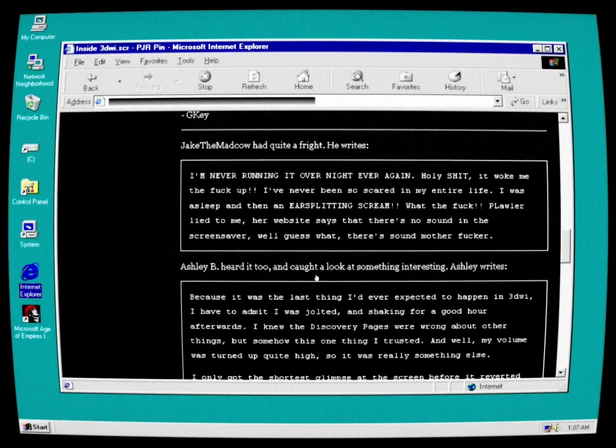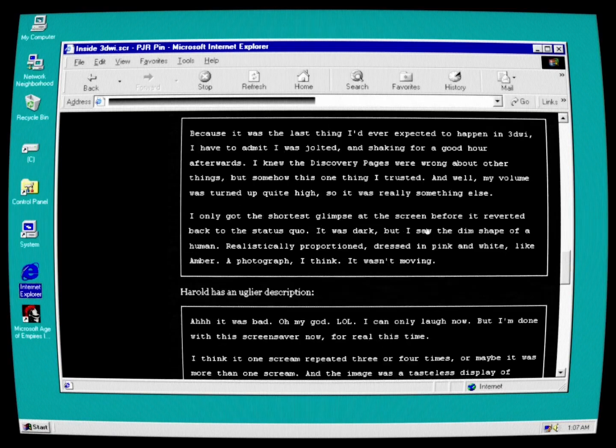Ashley B heard it too and caught a look at something interesting. Ashley writes, "Because it was the last thing I had ever expected to happen in 3D Whisker, I have to admit I was jolted and shaking for a good hour afterwards. I knew the discovery pages were wrong about other things, but somehow this one thing I trusted. And well, my volume was turned up quite high, so it was really something else. I only got the shortest glimpse at the screen before it reverted back to the status quo."